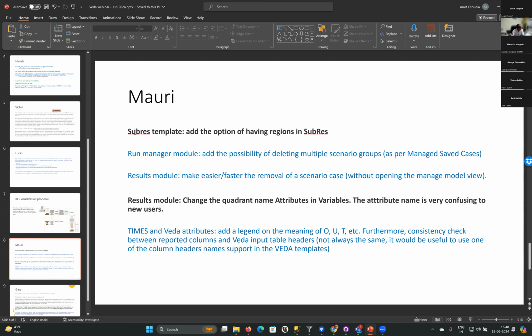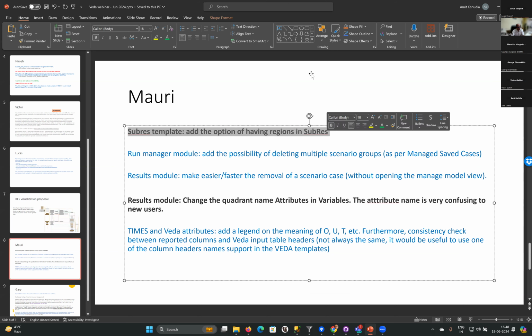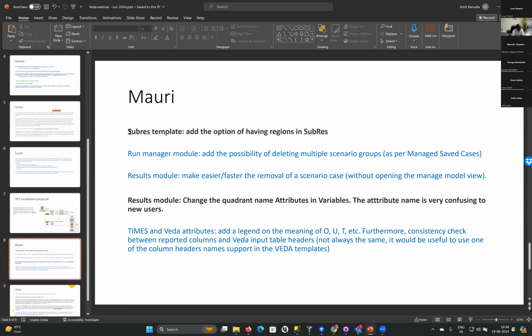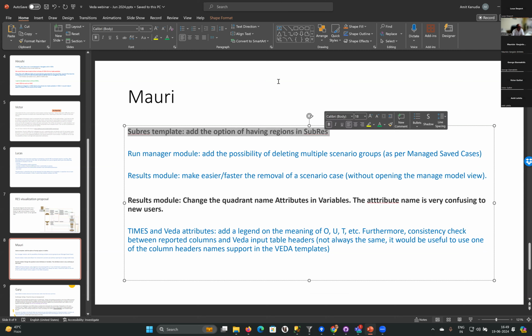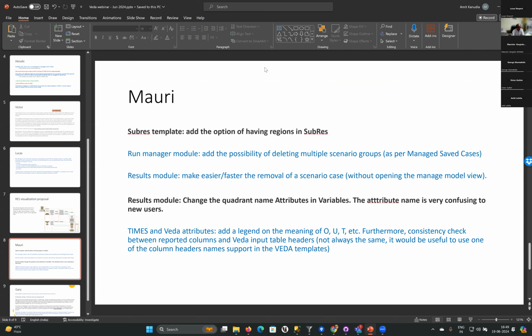So, Murray, what do you mean by this? I'm glad you are here because to add the option to include the region column in the subres, Amit. Not in the trans file? Not in the trans file. It's still creating a lot of confusion for the user, this feature. Many users don't understand why you cannot support region and why you need to go through another file, maybe to change just a little information.